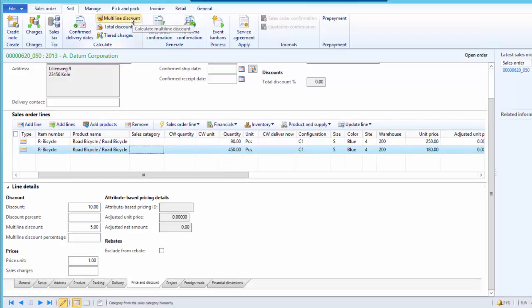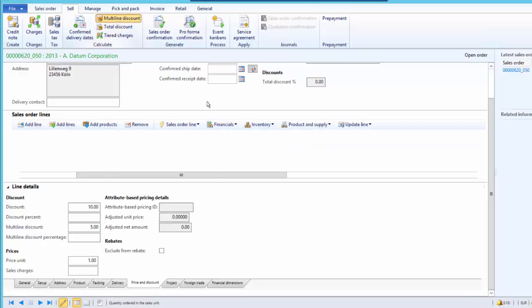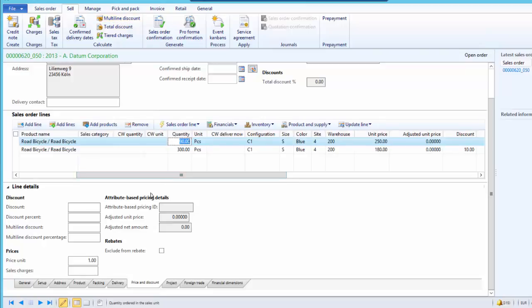So a user needs to calculate the multi-line discount and total discount manually from the selection menu, and the system will consider multiple sales lines and will look out for the eligibility for multi-line discount. So the sum of quantity in this case exceeds the 500. If I change it to 300 and if I calculate it again, then it will not be applicable. So as you can see, there is no multi discount now. So again, the sum of the quantity of sales lines determines whether multi-line discount is applicable or not.